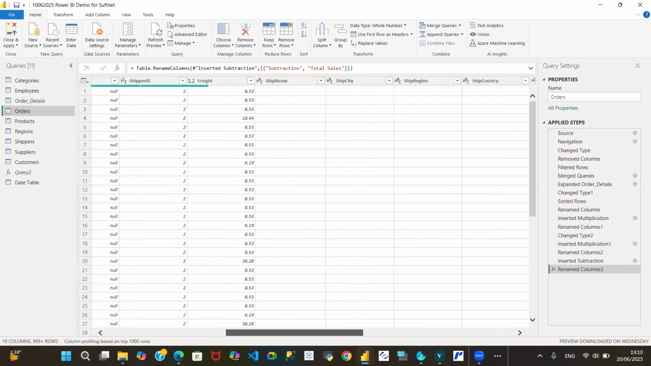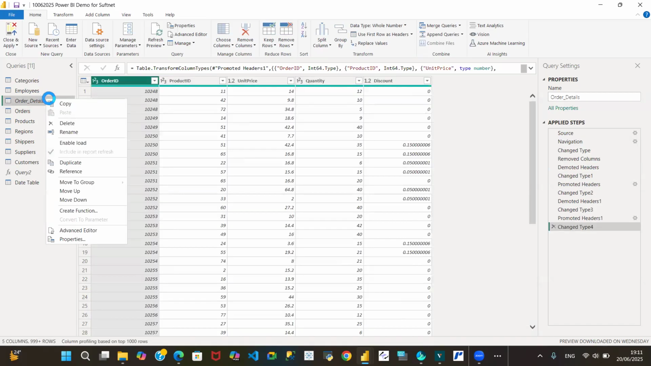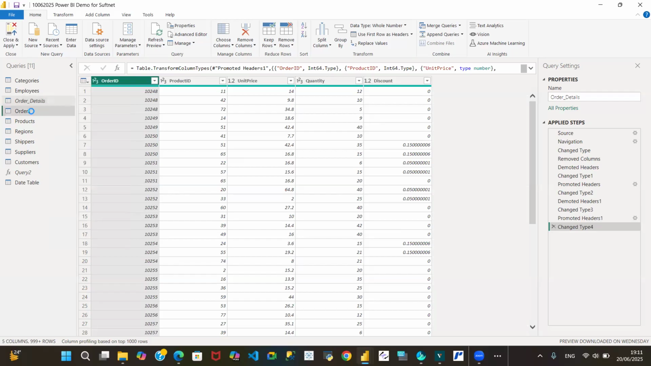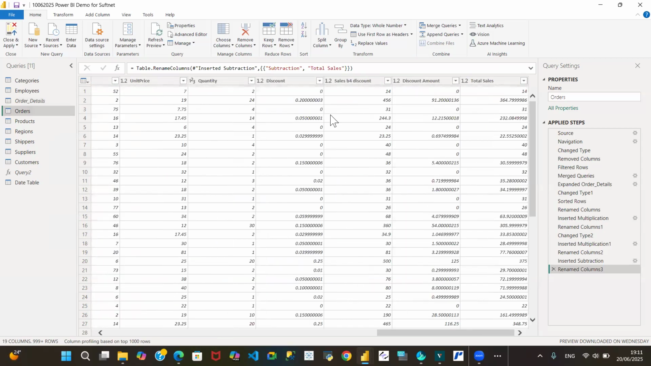And because we have merged, we disabled loading this. We did that by right-clicking and unticking this. This was checked before, we unchecked it. What that means is when we close our Power Query, this doesn't need to come with us into Power BI. That's because the contents of it that we need have already been brought into this table, so there's no need to overload.